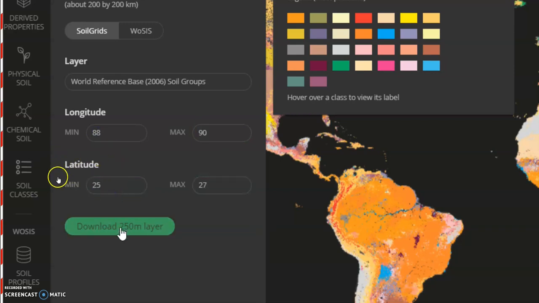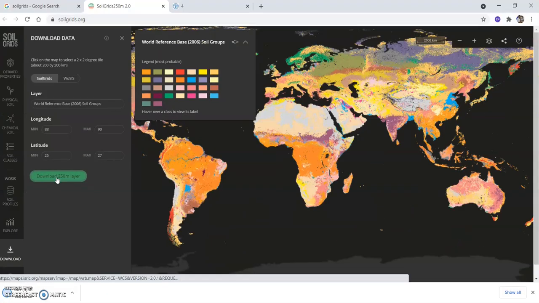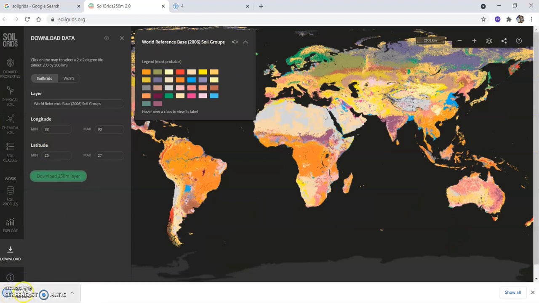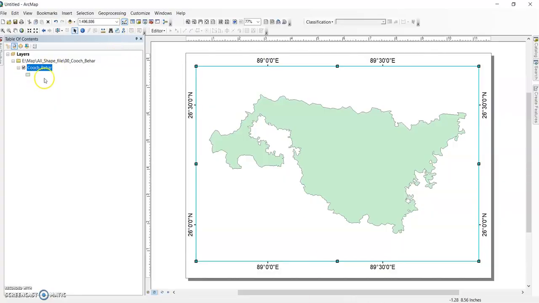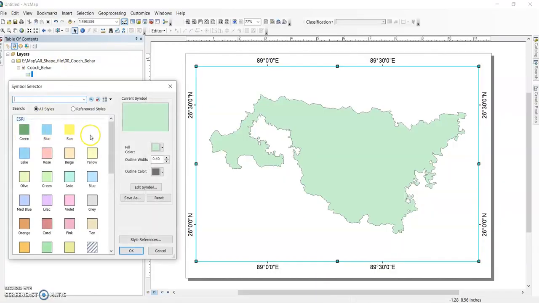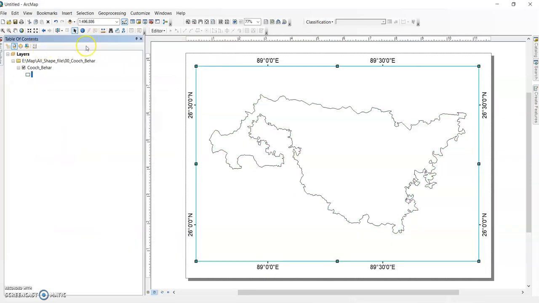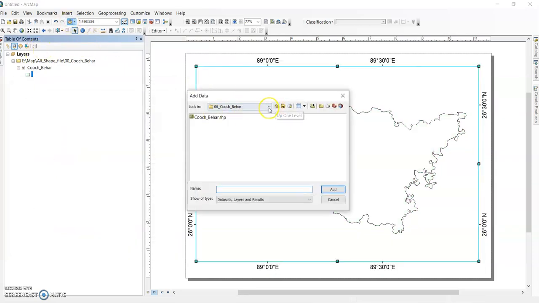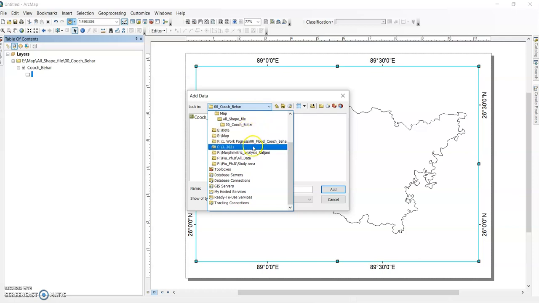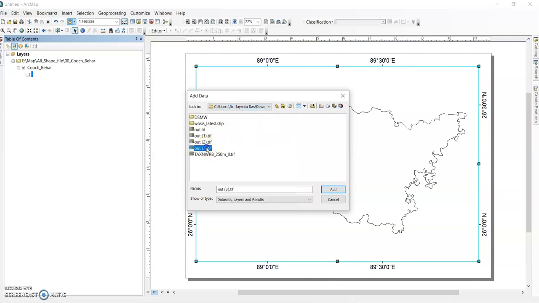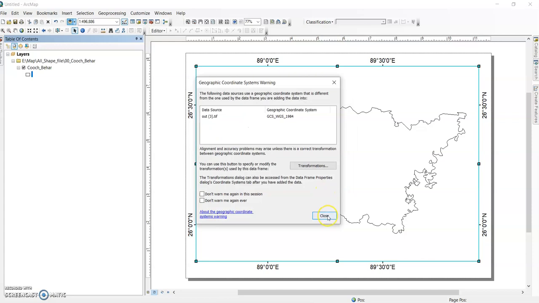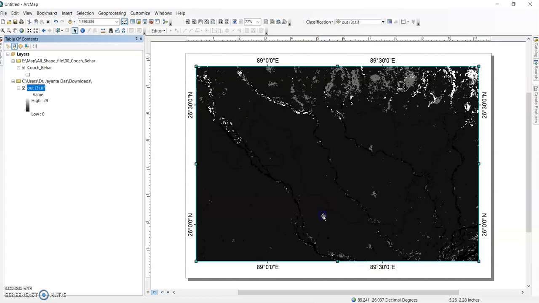Okay, now download the 250 meter layer. Click it. The spatial resolution is 250 meter. Here the output is a TIFF. Now here, ArcMap. Just make it hollow first. Then edit this group, soil class. Download section, this one. And it asks about the coordinate system. Here you can find 0 to 29. That means 30 soil classifications.